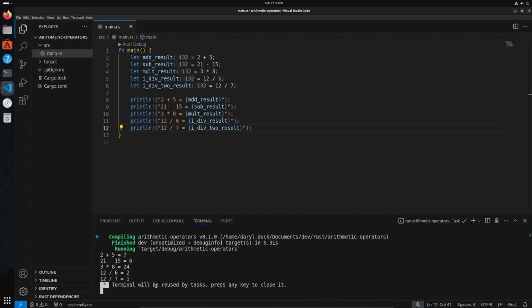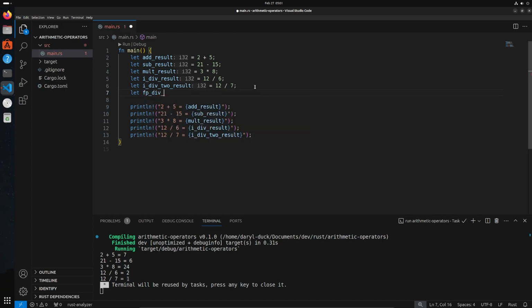If you do this for the first time, you might expect to get a decimal number. You don't. All right. Now, if you do want decimals, you have to use floating point numbers, right? So we'll go let fp div result equals, let's go 10.4 divided by 5.2, right? So that's basically 2, because if you times 5.2 by 2, you will get 10.4, right? So I've tried to make the result an integer number.